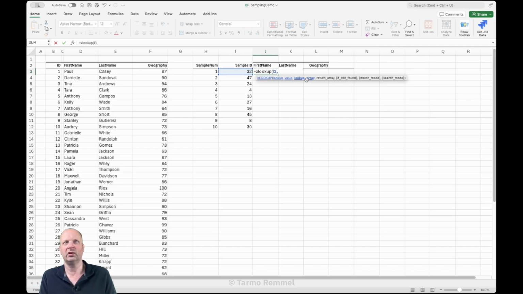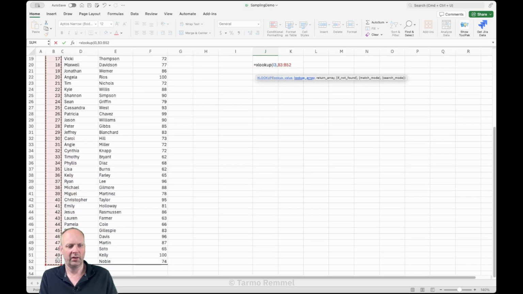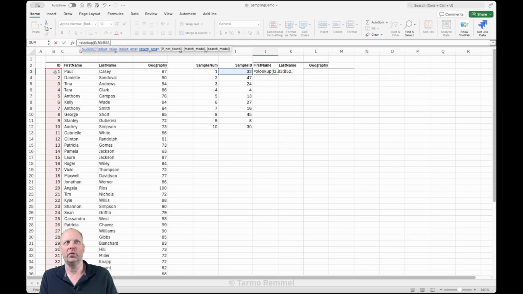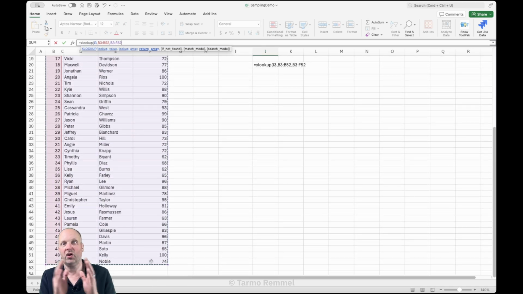It tells us then to look up, where's the lookup array? Where are we looking up these values? We're looking up those values here in this array of values. And then again, comma. And then it says, well, what's the return array? Well, the return array is going to be all of the columns of data that we might be interested in.